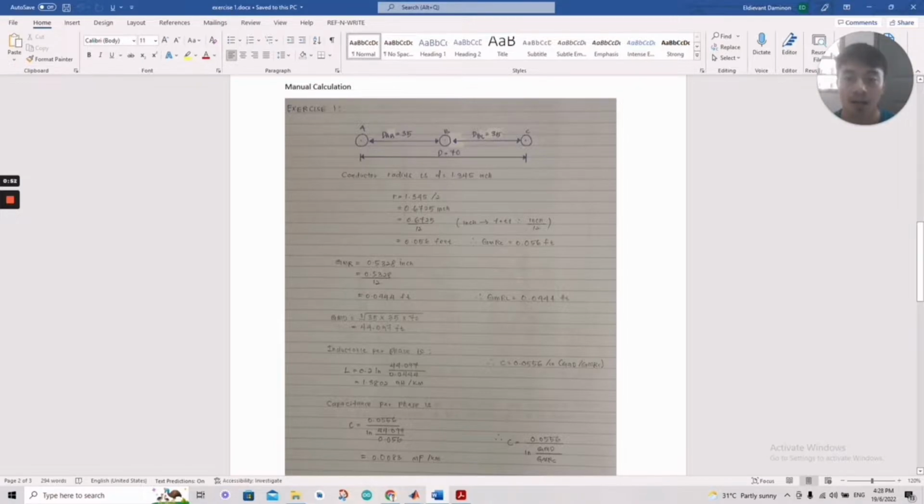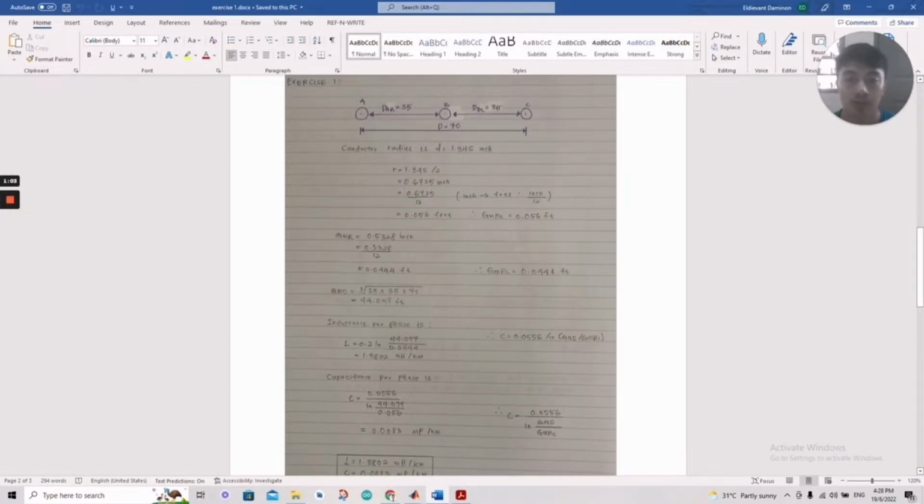For GMRL, we get the value 0.0444 feet. And we also calculate the GMD. So the answer for GMD equals 44.097 feet.